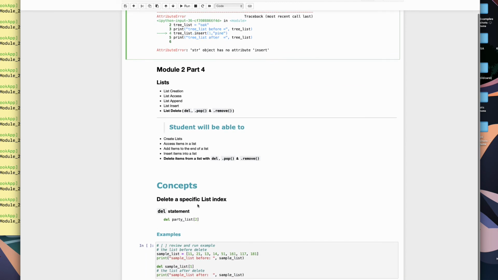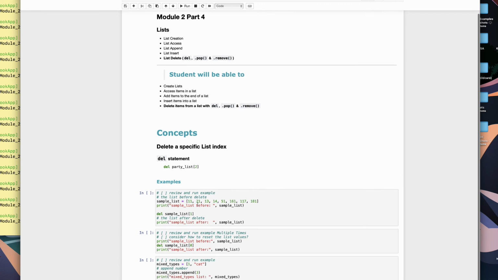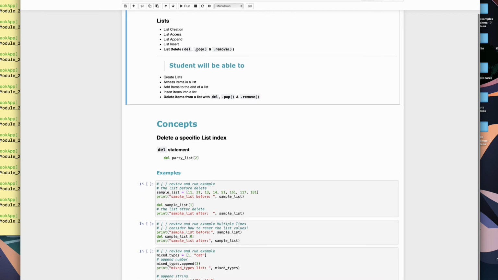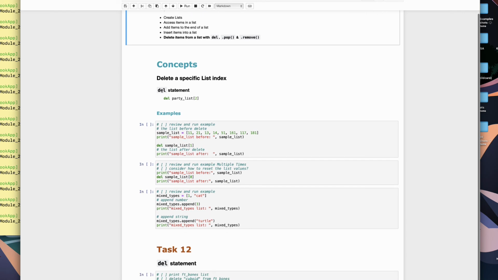Finally, we can delete things. There are different ways to delete things, and they do different things. The oldest is the delete function, or in this case, it says a statement. Unfortunately, because Python is an old language, some of the really old ways of doing things still exist. Most of the time we can use methods like .pop or .remove or .insert or .append. Those are the more modern ways of writing it. But sometimes we'll encounter old ways of doing things, and so this del keyword statement is one of those.